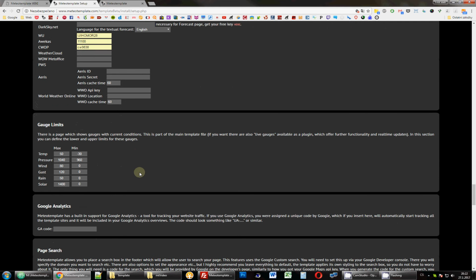And gauge limits, there's a page which shows current values in gauges. So you select the limits for those gauges. So you might want to make sure that this is slightly above and below of what is realistic at your place.